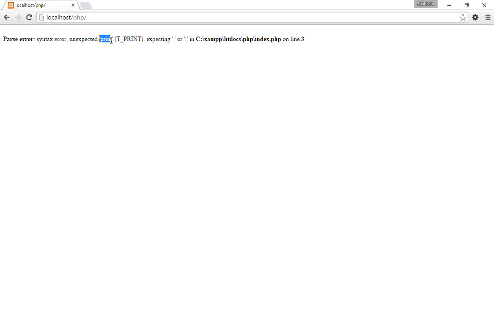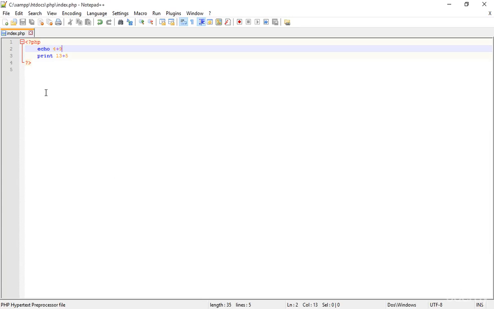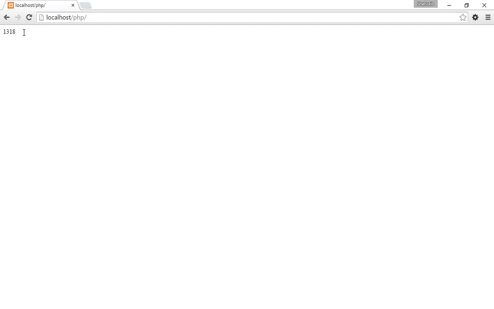Unexpected print. What is PHP telling us with unexpected print? Expecting a comma or a semicolon in line number 3. PHP was expecting a comma or semicolon, not expecting a print. Now you can see that if I add the semicolon and save that, and refresh that back, I'm getting the result.